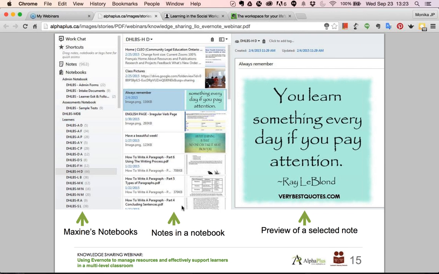Think of notebooks as folders where you put your content together. And it could be all kinds of content, but it sits in one folder. And she gave her notebooks specific names. So she actually created notebooks for herself for administrative files, like forms, intake documents, exit and follow-up information. She kept all that information in Evernote as well, so she could access it wherever she is.